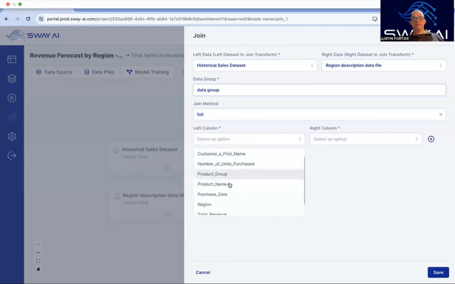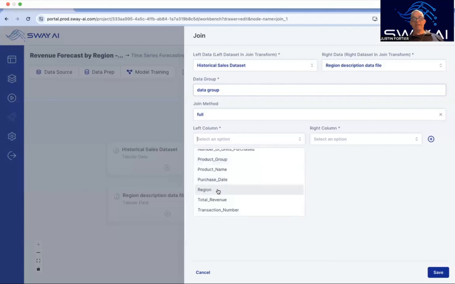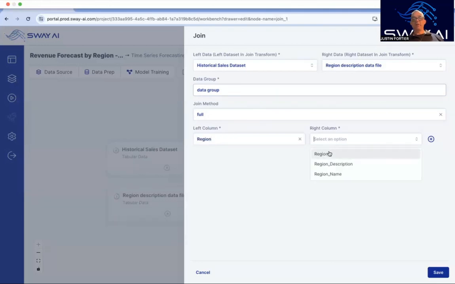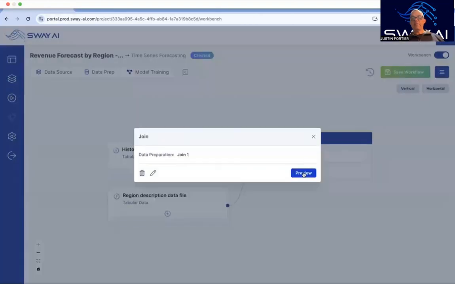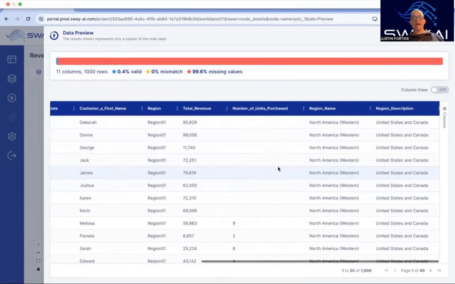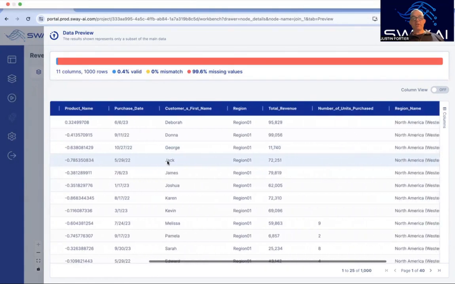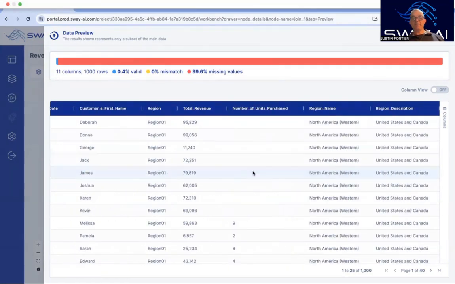For the left column, this is the actual field that it's called on that table, which is region, and then the corresponding field on the right table. They don't have to be named the same thing. As long as you tell the model here that the corresponding column that you want to join on is called region in this column, and in this case it's called region, and whatever it is, that's all you need to do. Now if you click save and then we preview the data again, we'll see that now we have all the columns from the first table, the transactional table, which was our left table, and then we've added these two columns from our regional description table, region name and region description.